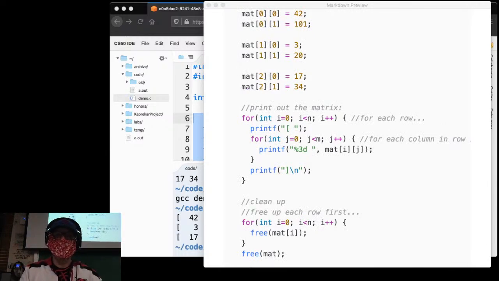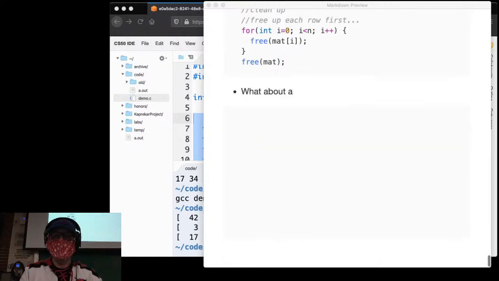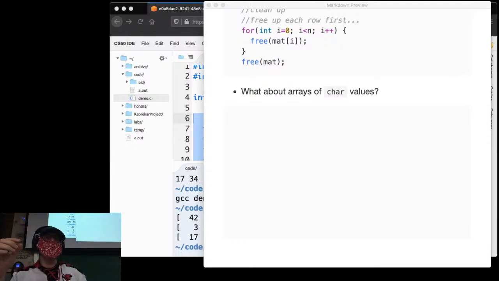Okay. Then what about arrays of char values? Right. So far, I've really only done integers for demonstration purposes, but of course you could do doubles very easily. On Thursday with your hack, you'll be doing pixels, right? Which have RGB values to them. The way that we set it up, I think that we made it all completely opaque.